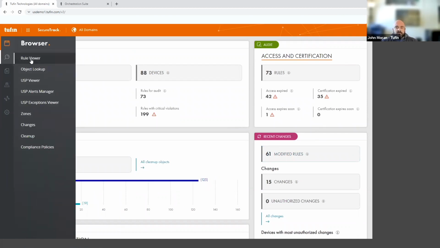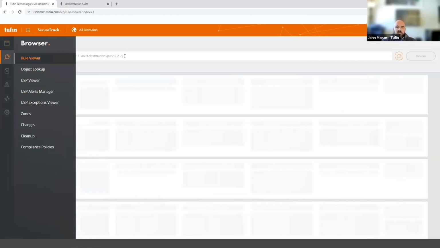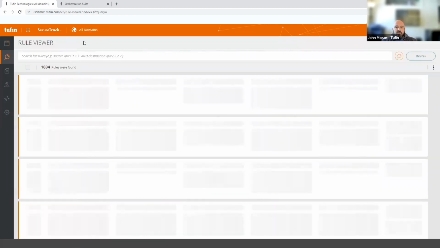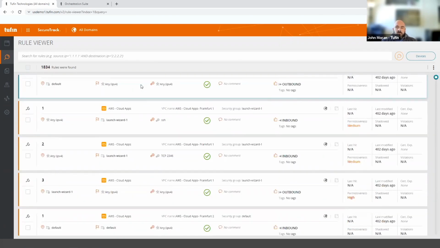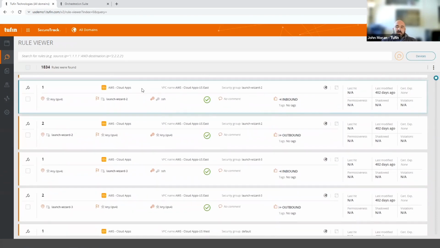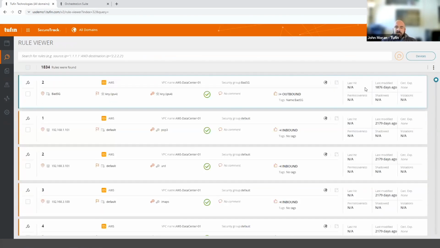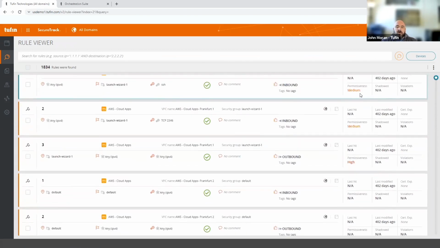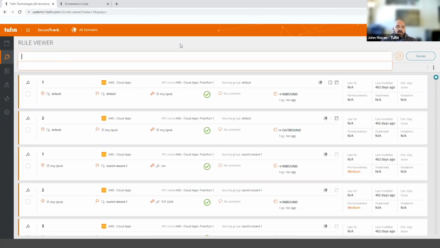So we talked about visibility and understanding the policies inside of my network. And when you want to get really deep down into your hybrid network policies, you do that through our rule viewer. So this here is every rule in your policy base that you can browse through. And you can see there's over 1,800 of them. So it's going to take a while to scroll through all of them. But you can see here the vendors, right? So we see some AWS here.